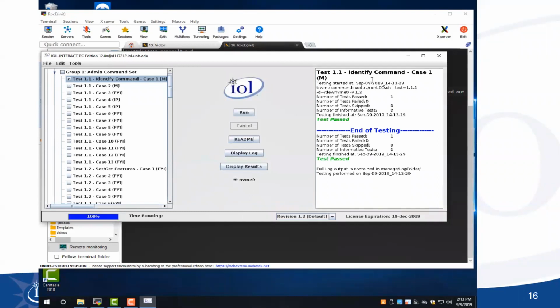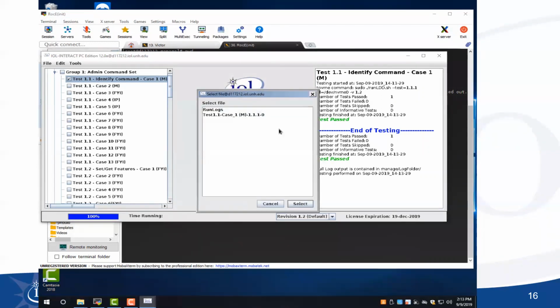So if I hit run, this is what comes up. I ran test 1.1. It did pass. It tells you which script you ran, what version, and it gives you a summation of all the tests that were run. Well, I only ran one, so it only shows one. It gives you where the actual logs were stored.